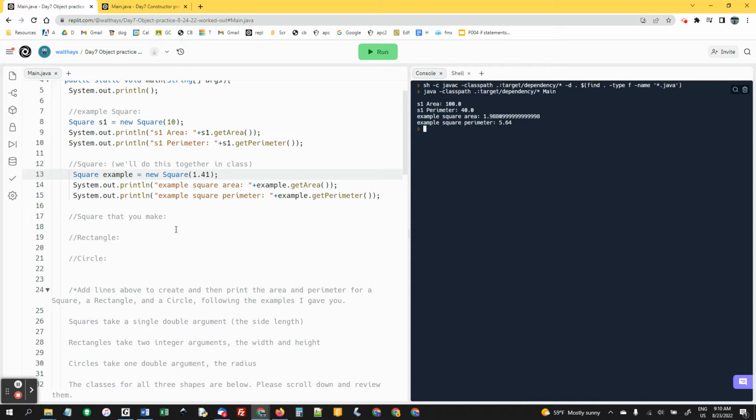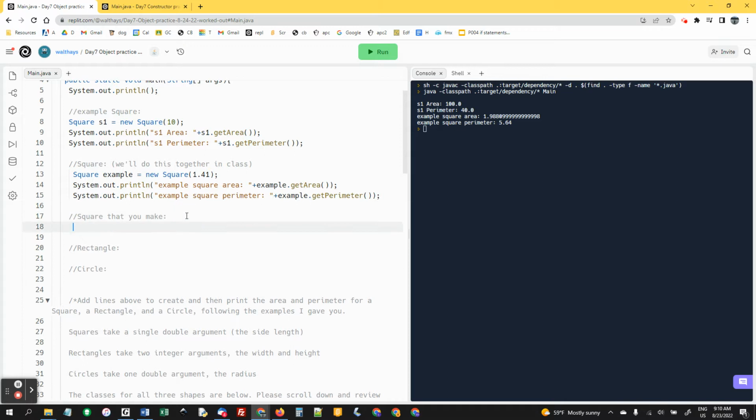So now your task is to create your own square, your own rectangle, and your own circle. And it says squares take a single double argument, rectangles take 2 integer arguments, and circles take a double. So I'm going to go ahead and create another square. I'm going to just call it H1 equals new square. And remember, it takes a double. So I'm going to go bigger this time, 475. You don't have to send a decimal.